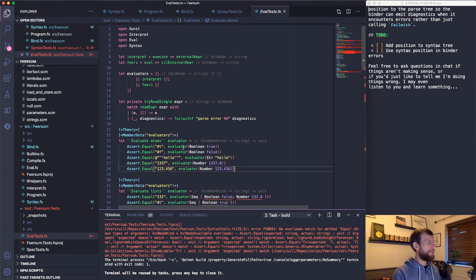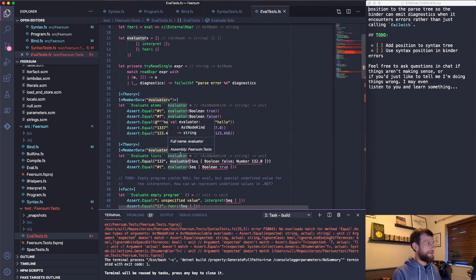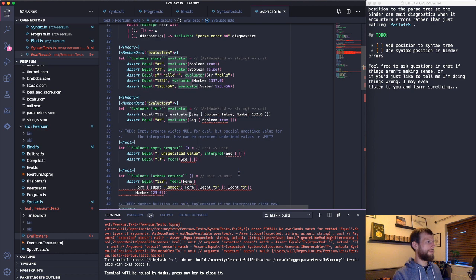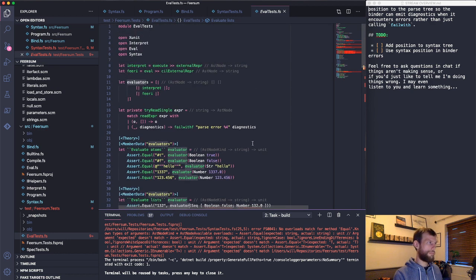The evaluator, this gets passed in. See, the trouble here is that the evaluator is being inferred to have the type kind to string, but really it should be AST node to string. Because these are all AST node to strings.